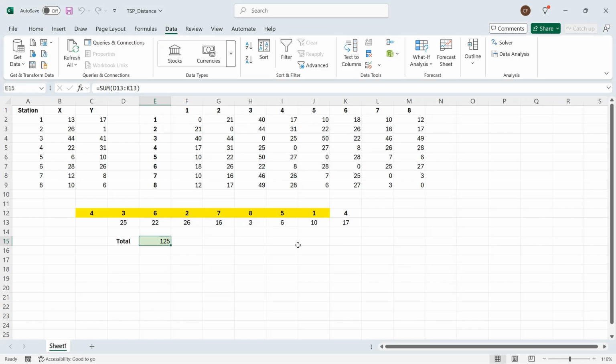And I see that we are going from 1 to 4 to 3 and then to 6 to 7, 8, and 5, and then back to 1. So from there, we have a total distance of 125. And if we were to map that out, we would see that, yes, this probably is the optimal solution.